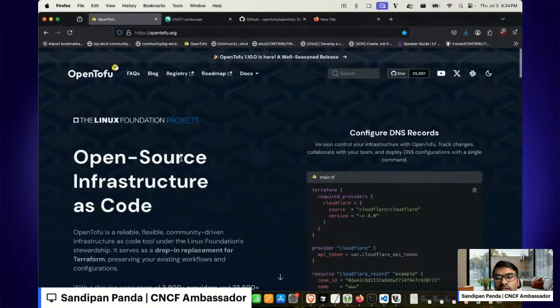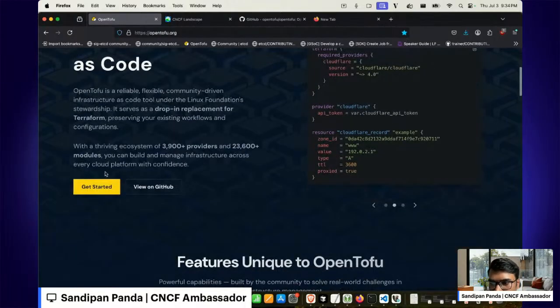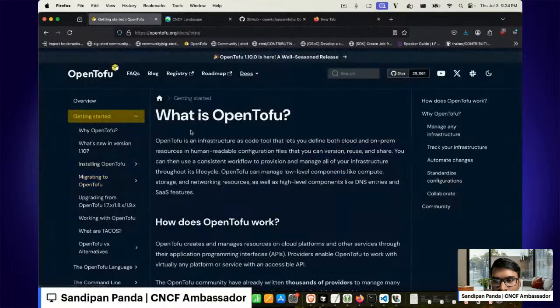So as you can understand, this is a learn live thing. So I will be looking at this project from a very beginner's perspective, and I will be exploring this project for the first time, just like anybody who is learning about it for the first time. So let's check out the getting started page to learn more about OpenTofu.